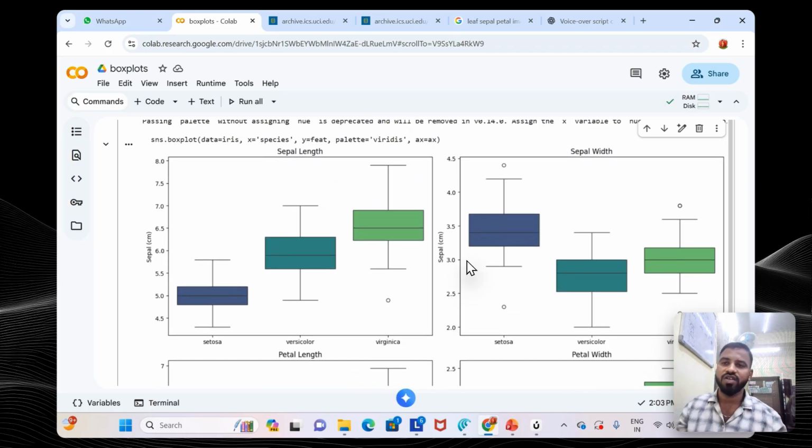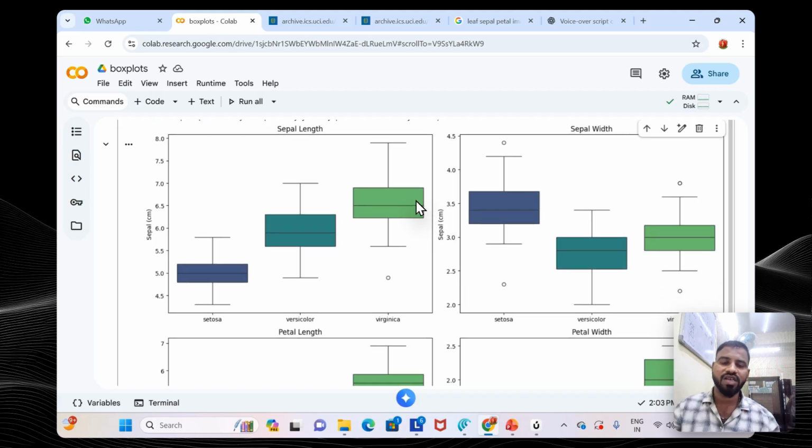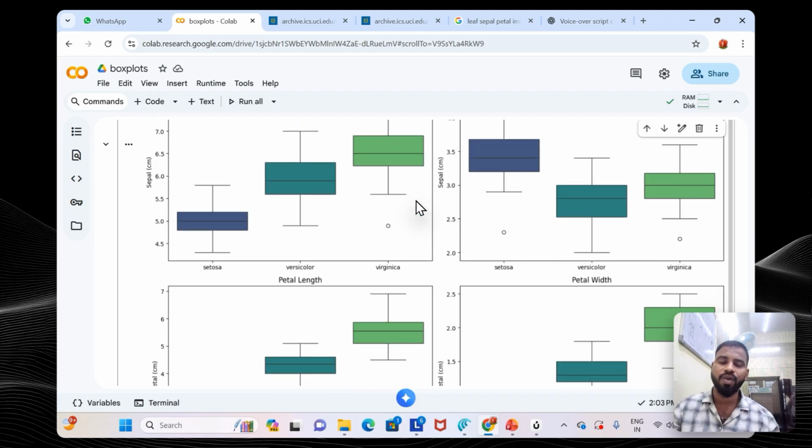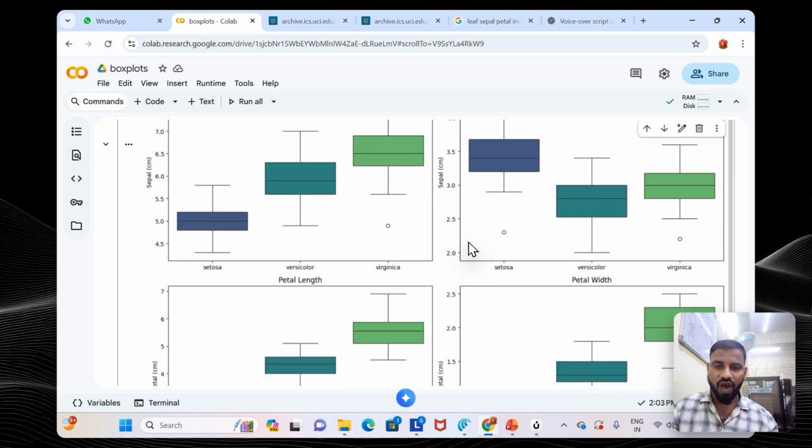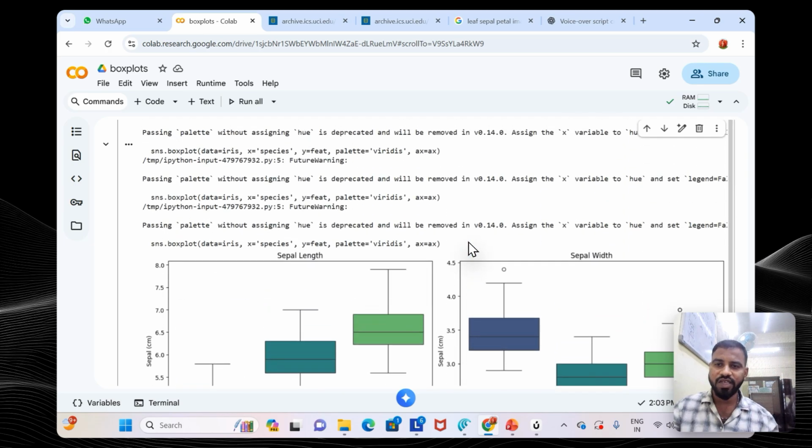Box plots are very useful to get insights easily by just seeing the subplots, as well as for comparing the categories. So that is about the box plots. If you have any question in the middle, then I will explain again.